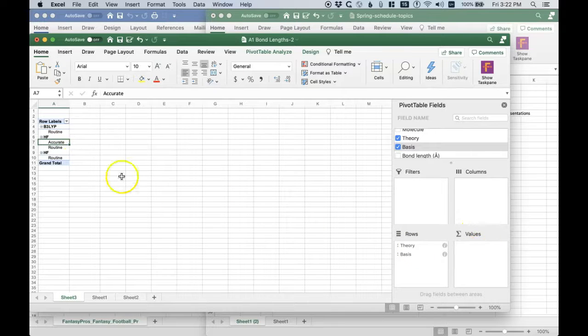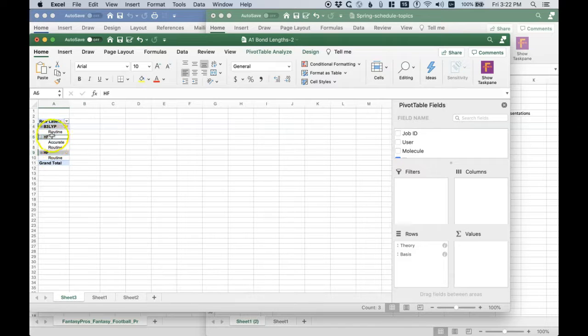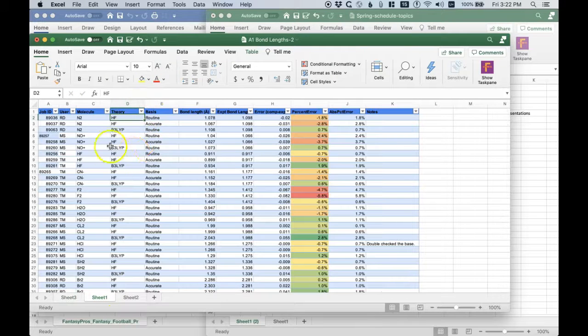All right. You can already notice I have a little weird issue here. I've got 2 different things that look like HF. If I click in here, one of these is an HF with an extra space. So that's sort of a problem. If I go back to my other sheet and press Control F and search for HF space, it looks like this right here.